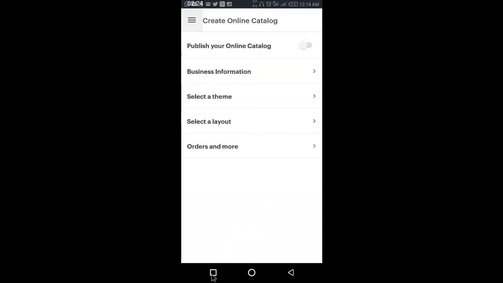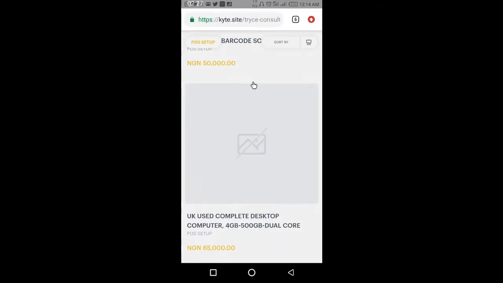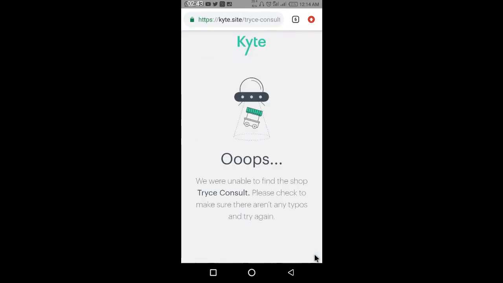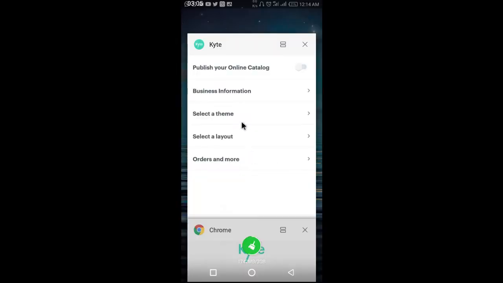Now let's go back to Chrome, check out the page and refresh. So you can see the message now. It's showing you, oops, we were unable to find the shop. Please check to make sure there aren't any typos and try again. So you can see, that's because that option was disabled, you understand? So to enable your Kyte online catalog, you must enable that control. So go back to Kyte.